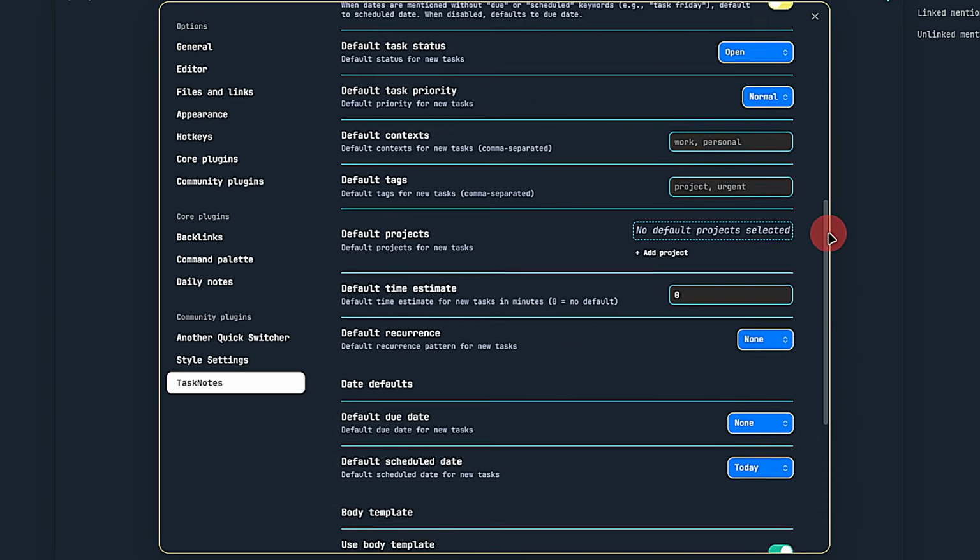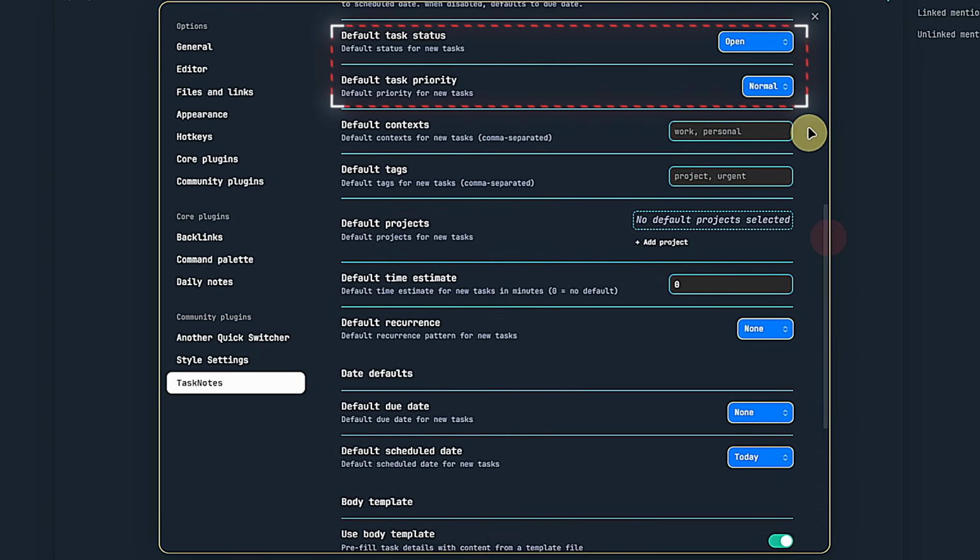Next, we set the default status and priority for newly created tasks. We can pick values from the respective drop-down menus. We will see in a moment how we can modify these default values and add new ones. With the next three options, we can pre-fill tasks with default contexts like work or personal, tags like urgent, and even assign them to specific projects automatically.